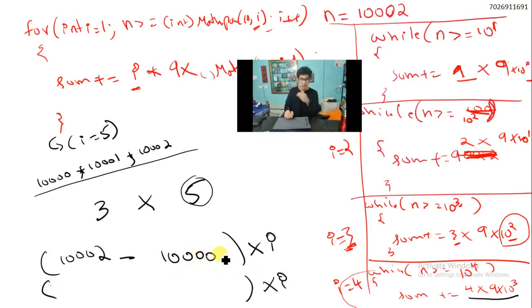So 10,002 minus 10,000, plus 1 I have to do. So plus 1 will be there here also. 10,002, what is 10,002? That is nothing but the given n value. So I can write n minus. So outside the for loop, what do I have to write? I am telling you, 10,000.